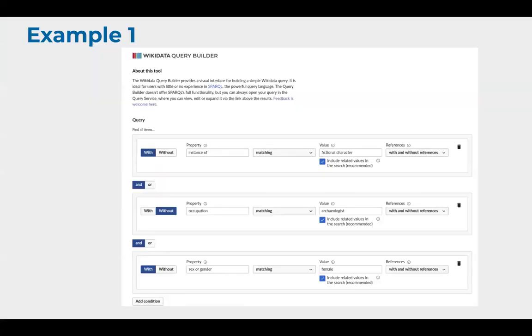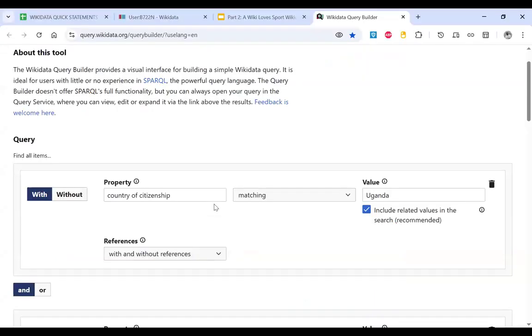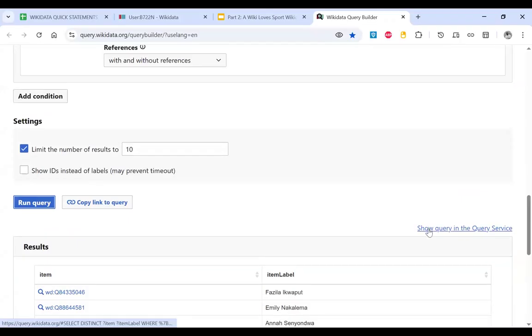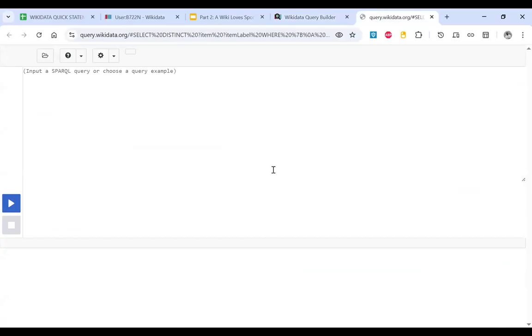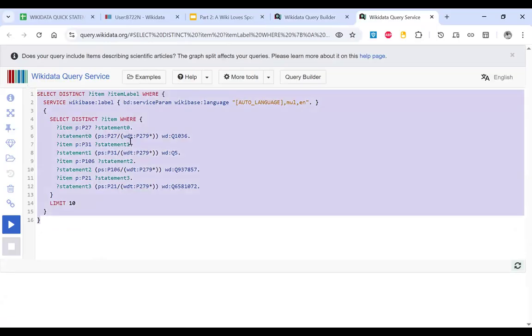This first one is like the graphical user interface. You don't want to write the code, you put in the parameters, then it brings for you the query service here. So after entering these visual codes, there is a link here telling you show in query service. So when you click on query service, it is going to bring for you this particular code. So this is the Wikidata query service.